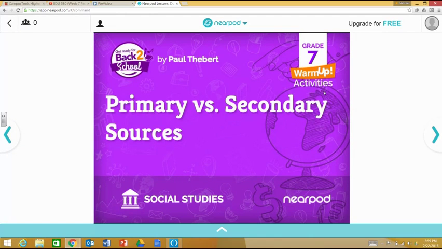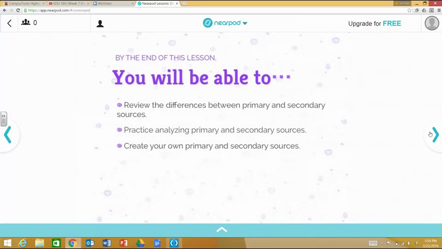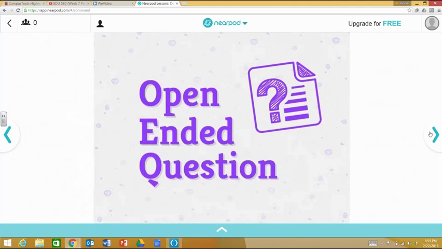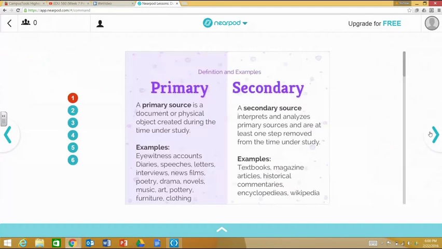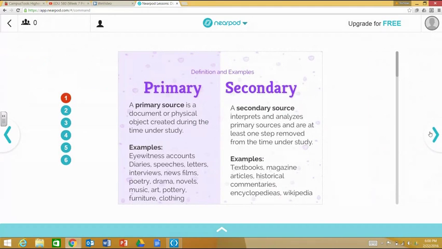So you have the title page, primary versus secondary sources, gives you the objectives, open-ended question. So again, it's interactive. So you can have the students type in their answers right here in Nearpod. Then they'll go to the next slide when they get done with that, and then they'll read about the definition of primary and secondary sources, and then some examples of both.